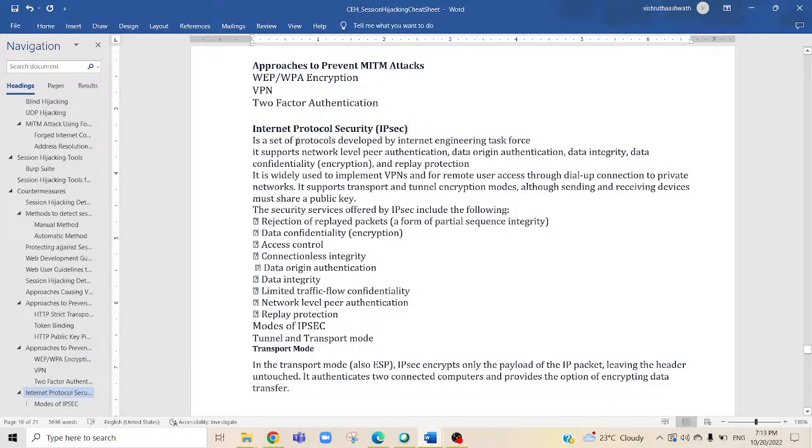So IPsec is a set of protocols. It's not a single protocol. It's a set of protocols developed by the Internet Engineering Task Force. It supports network layer peer authentication, data origin authentication, data integrity, data confidentiality, and replay protection. It is widely used to implement VPNs and for remote user access through dial-up connection to private networks. It supports transport and tunnel encryption modes, although sending and receiving devices must share a public key.